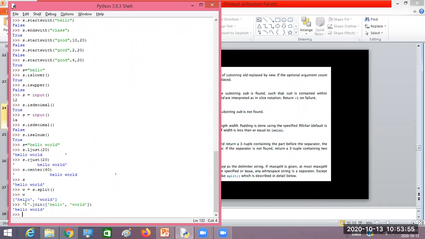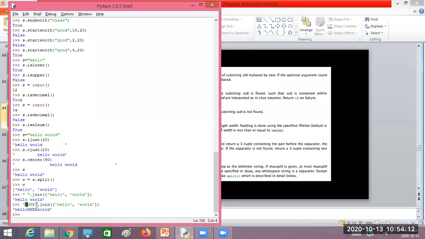Even if I write something here, for example xxx, okay, so this one means four x's I have taken here. Then this time hello is followed by four x's followed by world. So whatever character you specify here, before the dot operator, will be used to join the words in the list.